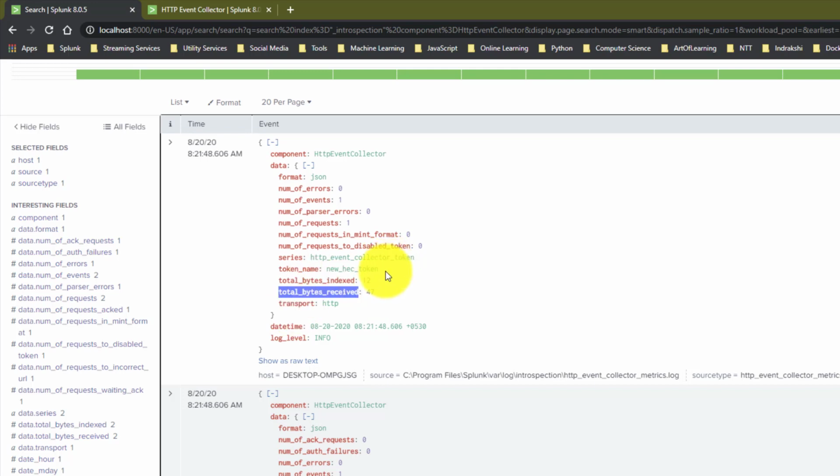Even these two pieces of information you can use to get the average data you are ingesting per request, right? So you can do that by dividing total bytes received by the number of requests. Those kinds of calculations you can do to get an idea of how much data is getting ingested by this HTTP event collector. Okay, so we got an idea about these things.